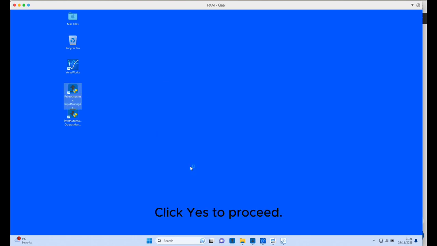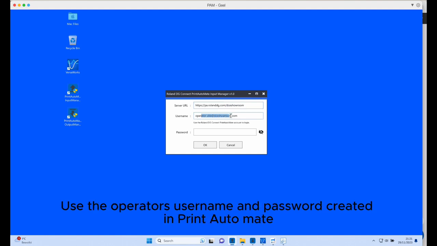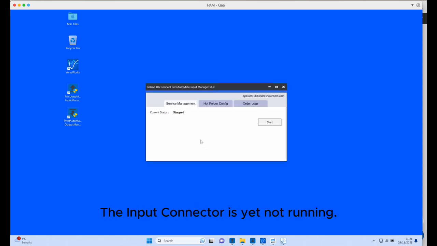Click Yes to proceed. Server URL is the domain name plus your environment name. Use the operator's username and password created in PrintAutoMate. Click OK. The input connector is not yet running. Push the Start button to start the service. The input connector service is now running.